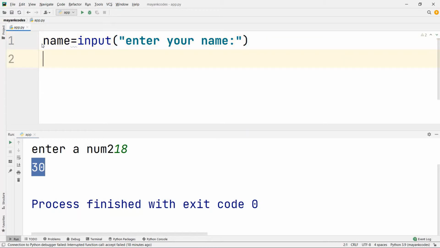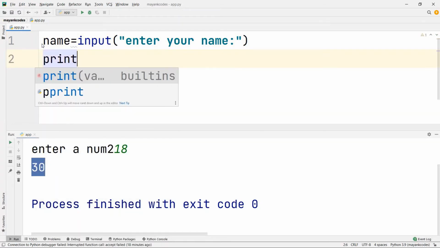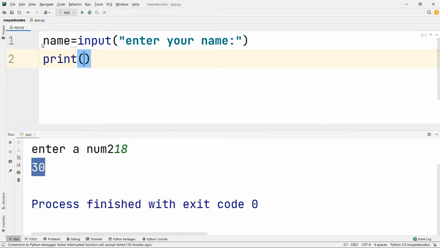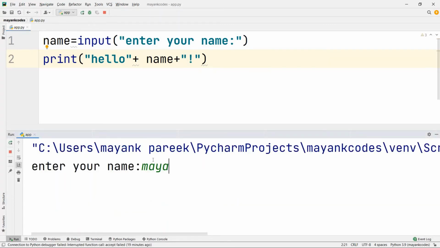Okay, so now let's say I want to print this. Like let's say I want to print hello Mayank, so it'll be like hello, plus name, plus, let's say, an exclamation mark. Okay, so that's how I will print this. Now let's try to run this and enter Mayank.